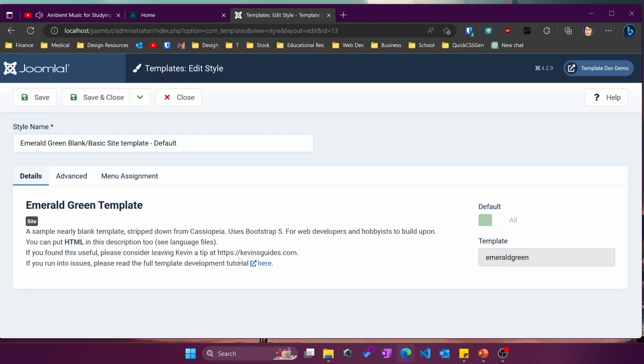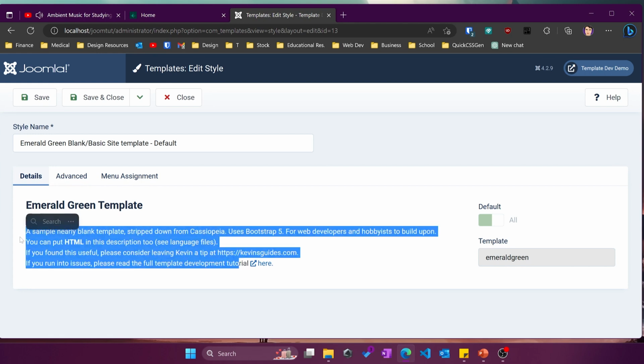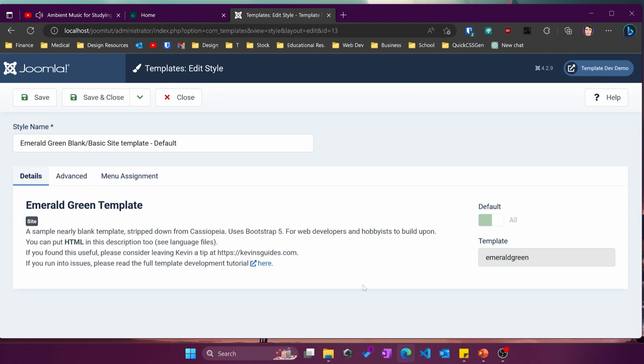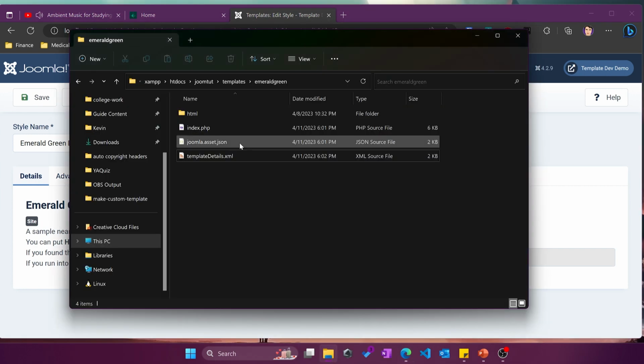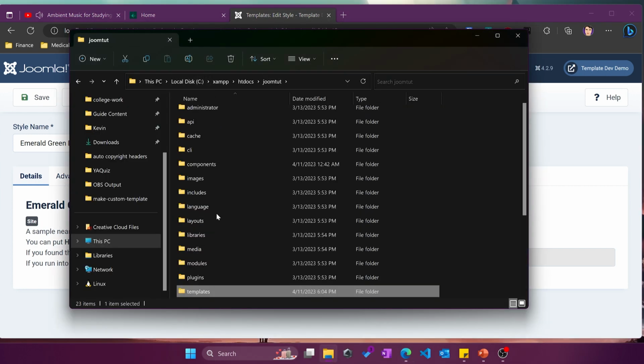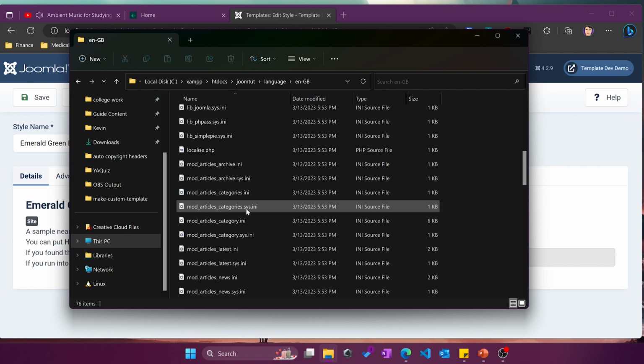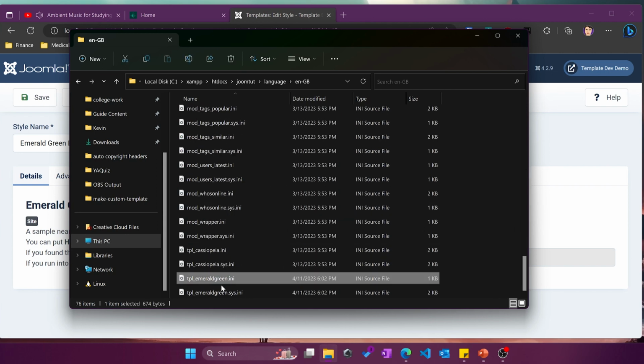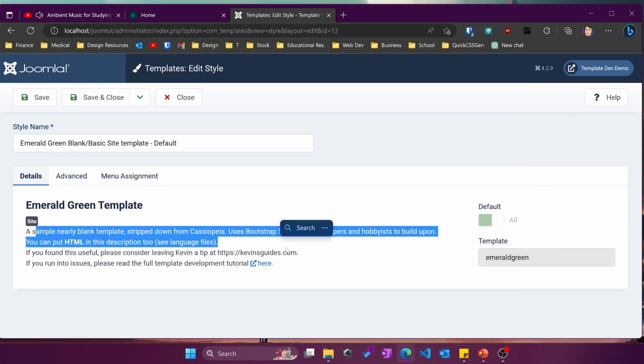If you wanted to customize any of this text further, you would want to do that in the language files. So again, that was under the site root language, language code, and template Emerald Green, Emerald Green. So these two files here, whatever you name them, you'd want to edit the language in those files there.